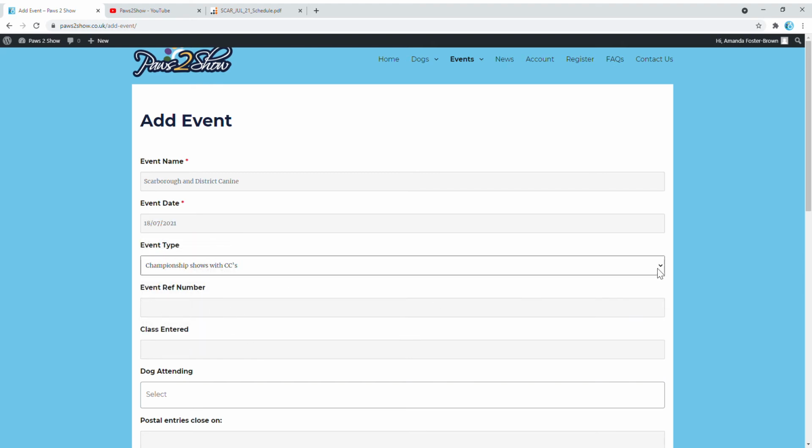And it's an open show with multiple breeds. So it's a general group open show or a group open show. The event reference number relates to if you enter with FOSS data or High and Press Online, you'll generally get an entry reference number, so you can enter that in here. And then you can put the classes that you've entered.